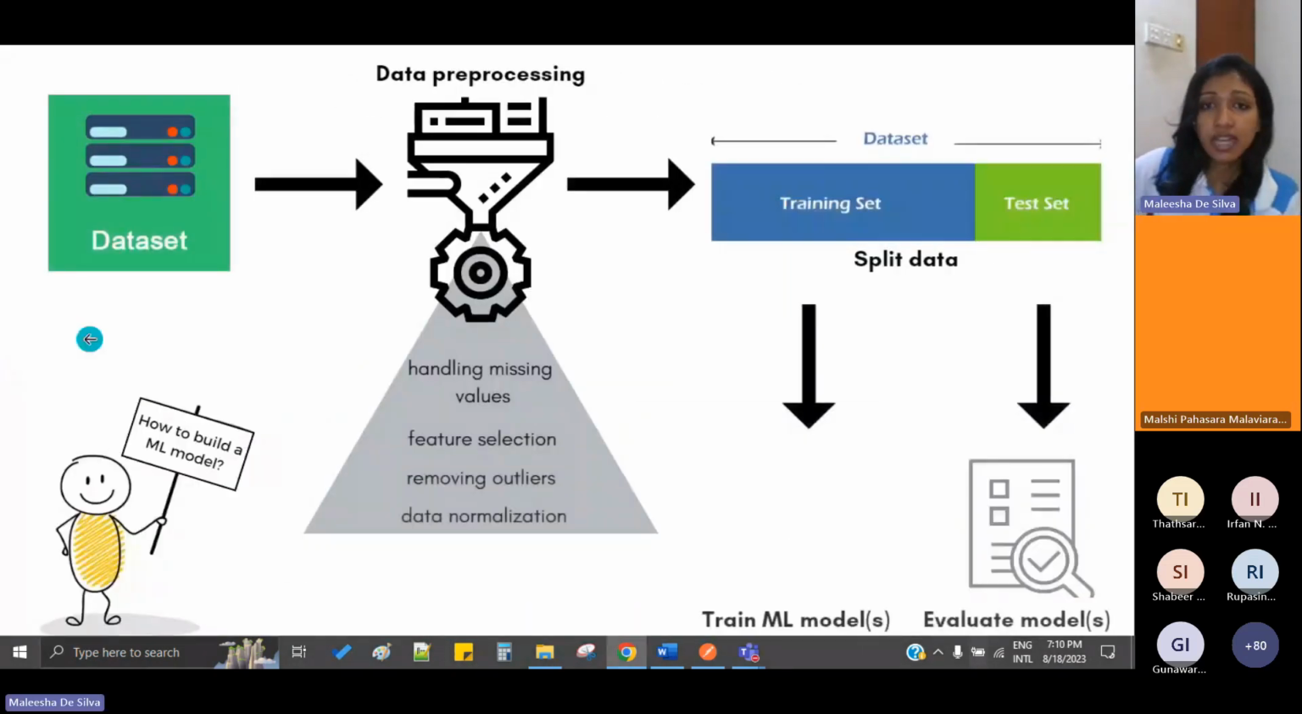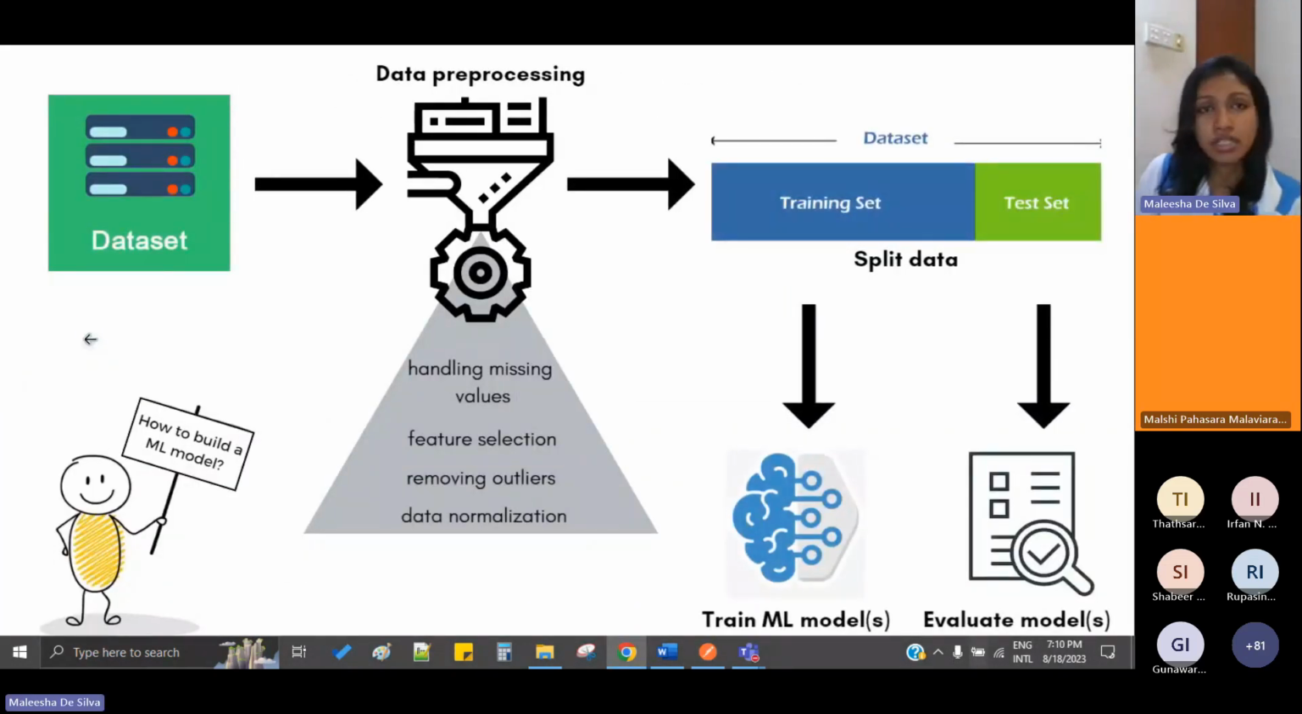Okay, so let's look at the steps of implementing a machine learning model. As I said, some of you might know these things, some of you might not know these things. So I'll just go back to the basics and let's move on from there.